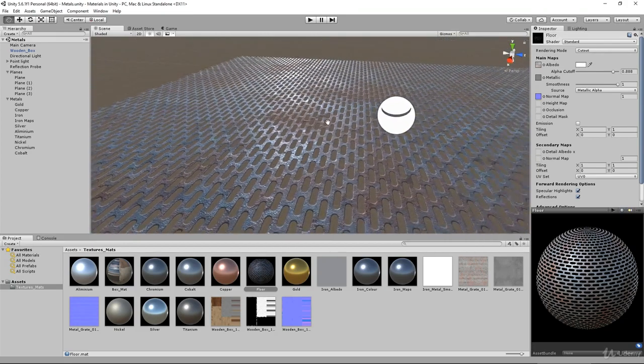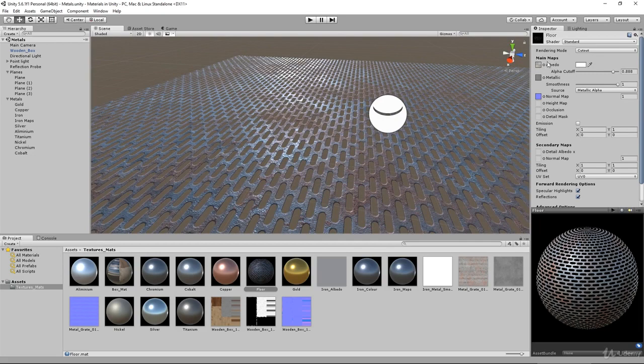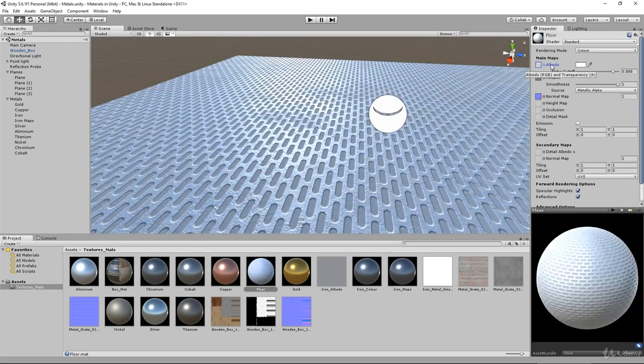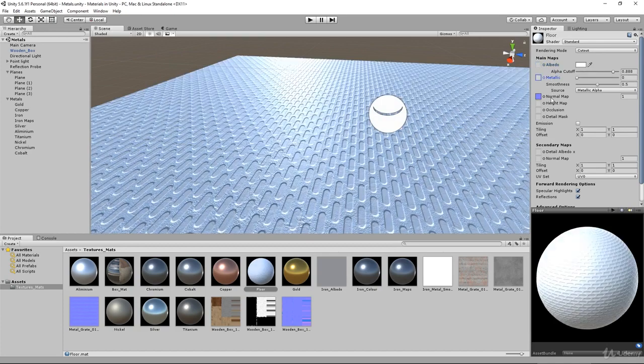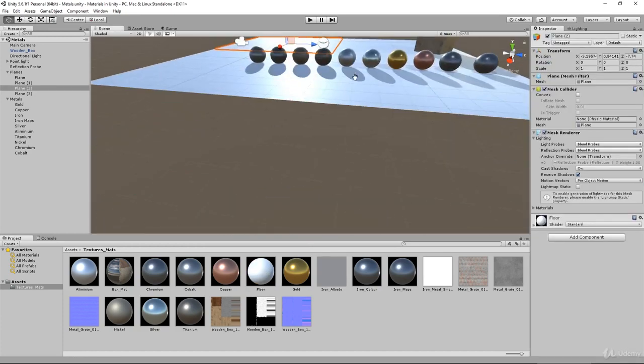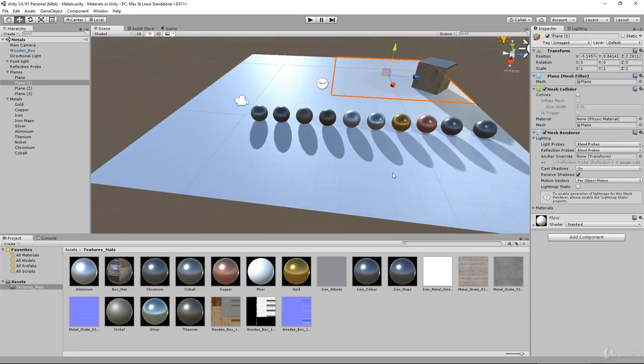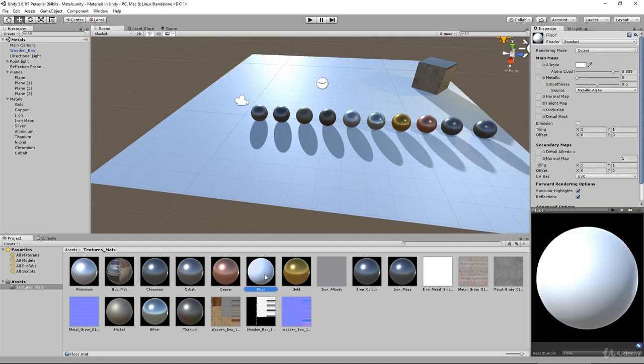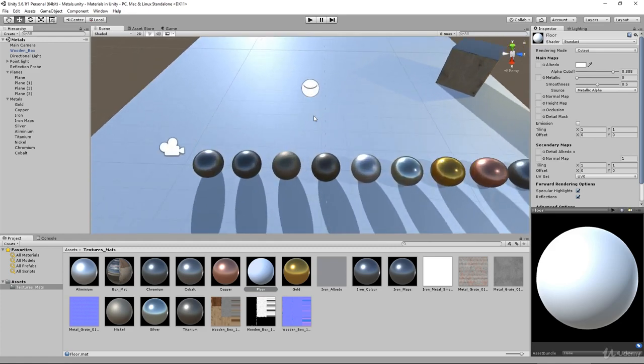So what I'm going to do is take this one apart, and we'll build it back up as we go. So let's delete the albedo, gone. Let's delete the metallic, and let's delete the normal map. So all I've got here is flat planes, basically, with this floor material assigned to it. Just dragging it onto there, but don't worry about that. We'll get to all that in a moment.